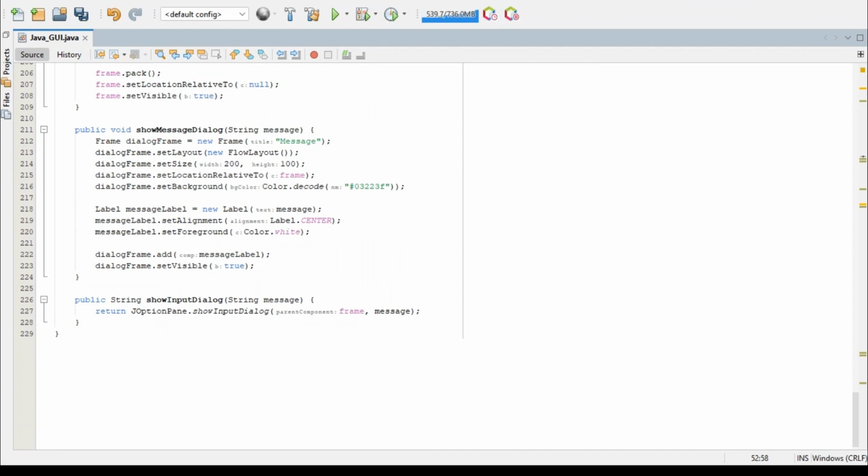A label, called message label, is created with the specified message and is aligned to the center and has a white foreground color. The message label is added to the dialog frame and the frame is made visible. This method is used to display various messages throughout the program, such as error messages or success messages when actions are performed. This additional detail should provide further insights into the code and its functionalities.